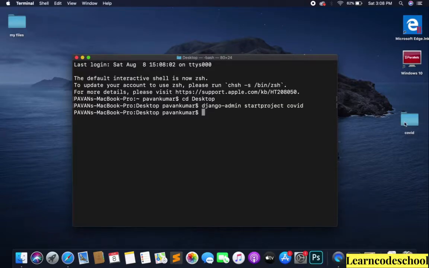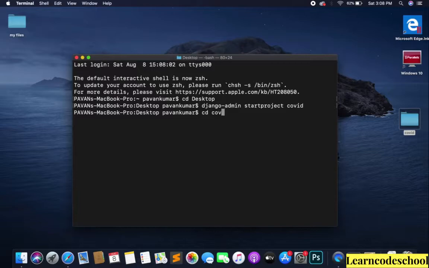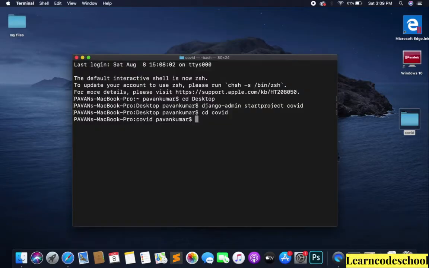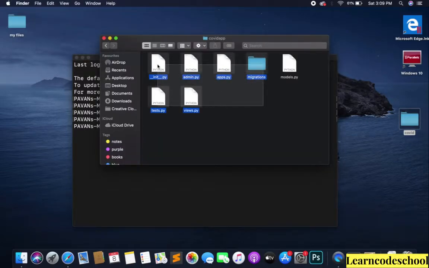And then if I open this folder, there are no apps in this project and we have to create an app in this project. So getting into the COVID project, there I want to create a COVID app. We use this manage.py file, a Python file, to create the app. So python3 manage.py startapp covidapp. This is the project level and this is the app level.